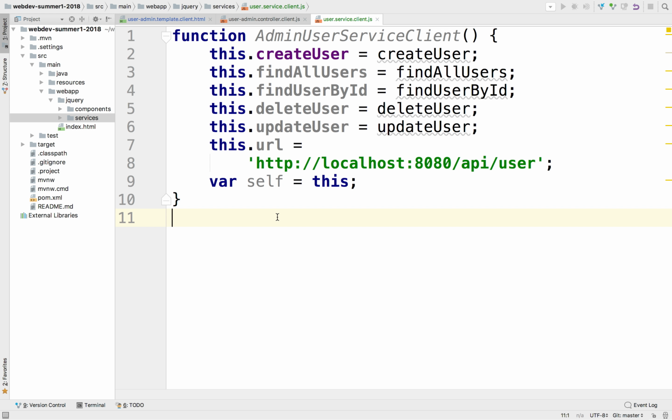Right? It's just a function. And if you do new on this function, it treats it as if it were a constructor, right? It creates a brand new instance, right, of this class. And in this class, it's declaring several functions on the instance that is being instantiated. It's saying this.createUser equal createUser. this.findAllUsers equal findAllUsers. Notice that these are all user-related data access, data manipulation functions.